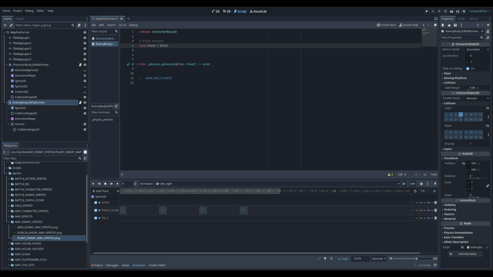Thankfully this will be faster because there's only two states, only idle or chase. And we're going to set the default state to idle, default to face to the right. Very similar to the last video.